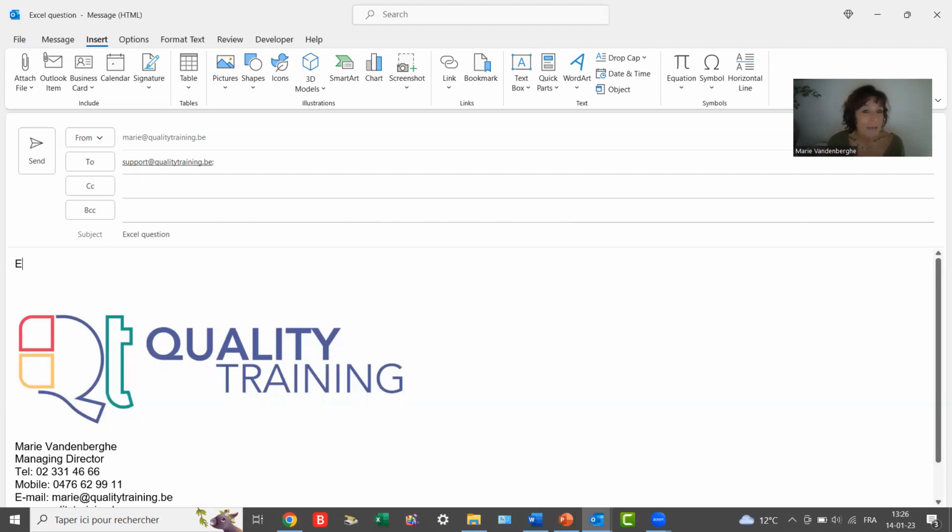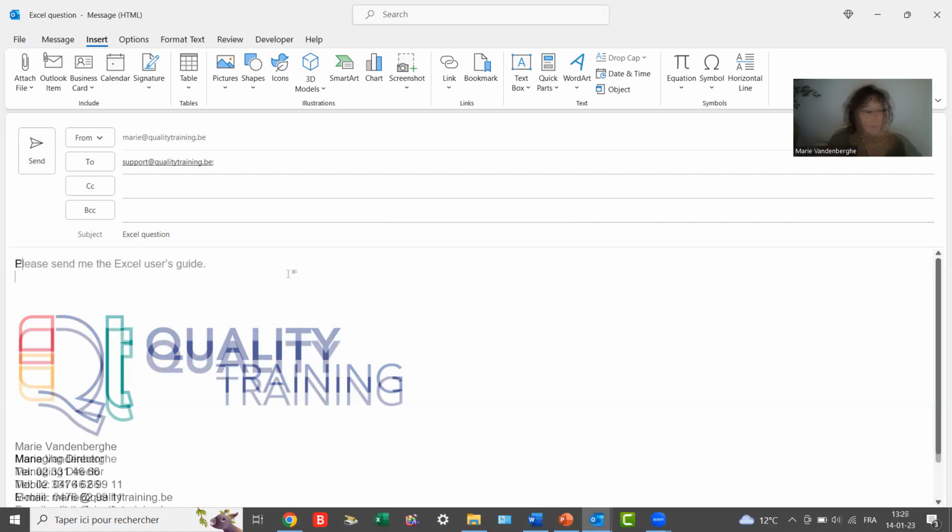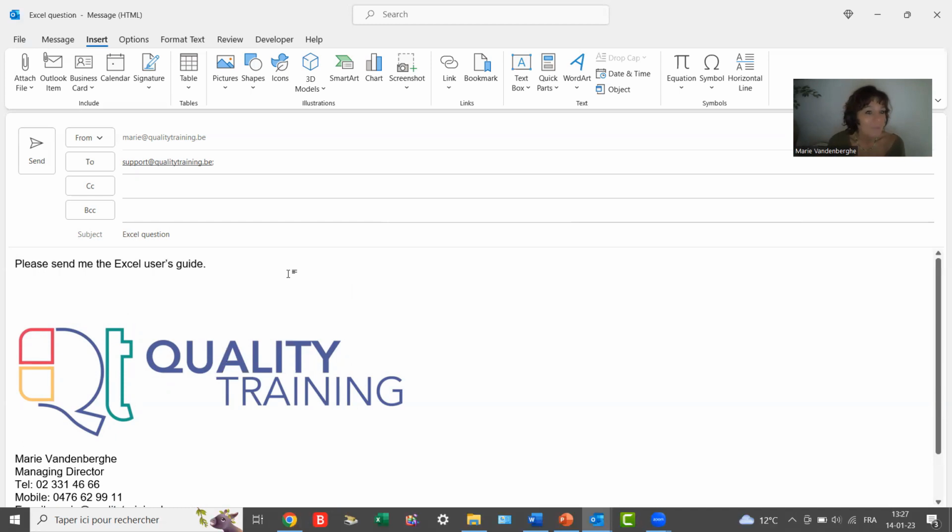Next time I will have to use this part of an email, I will type the letter E followed by F3, and Outlook will insert, please send me the Excel user's guide. So you see, it's very easy, but you can save a lot of time, especially if you have to type the same kind of words or sentences 10 times a day, for example.